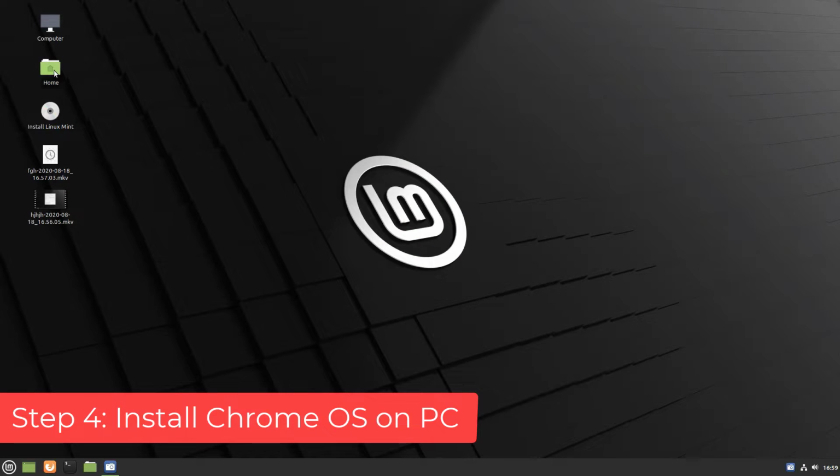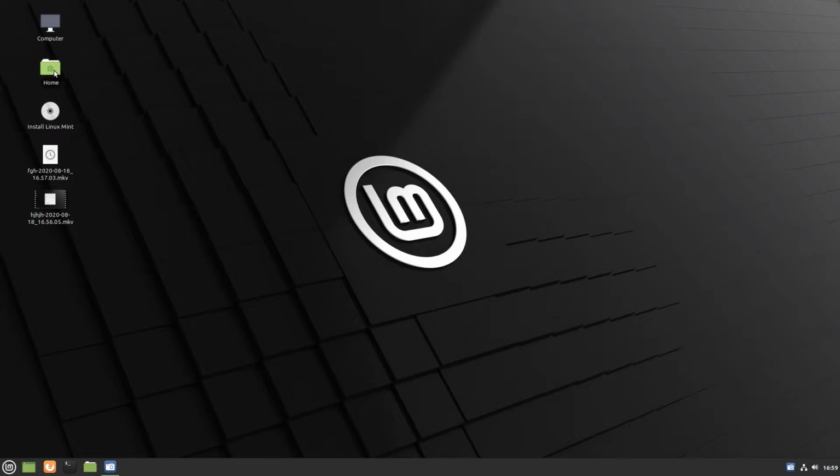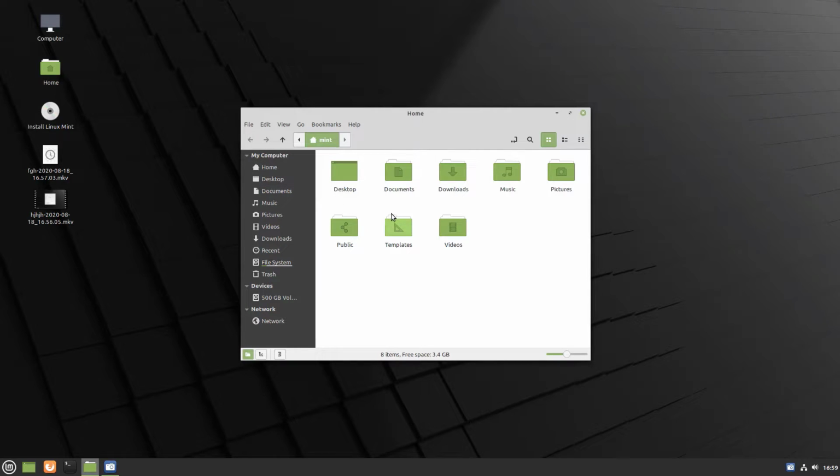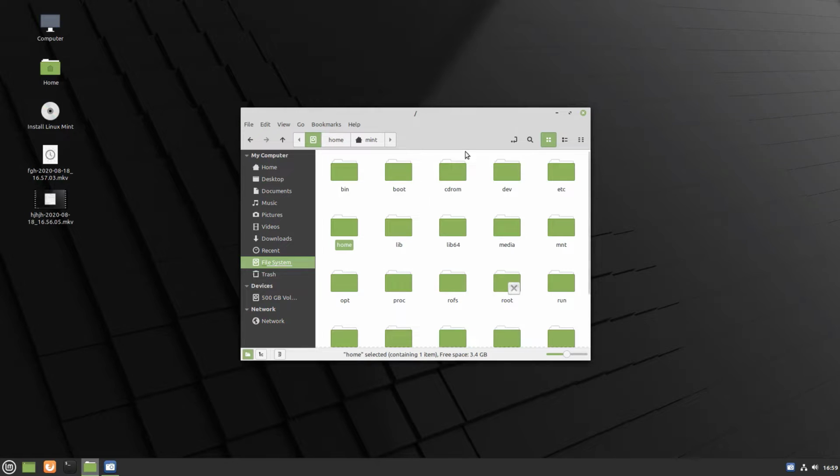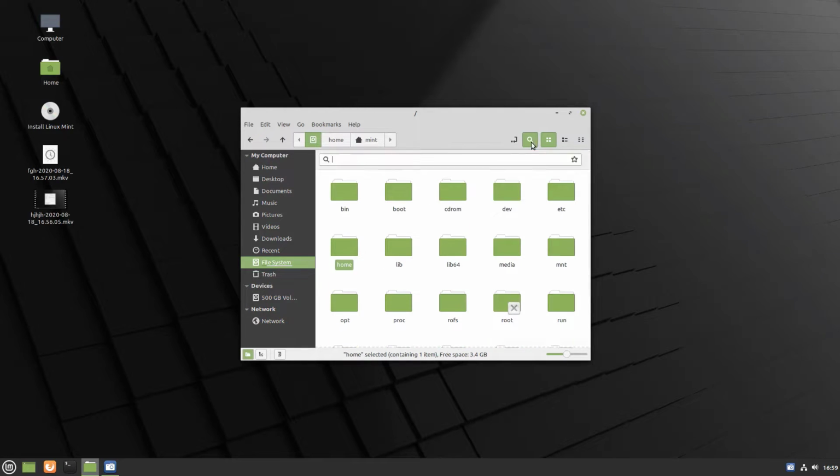Now that you have booted into Linux Mint, make sure you are connected to Wi-Fi or Ethernet. The Chrome OS installer will need an active internet connection to download some libraries and dependencies. After that, open the Home folder on the desktop and move to the File System tab. Here, click on the search button and type Chrome OS to find the folder that we moved earlier.